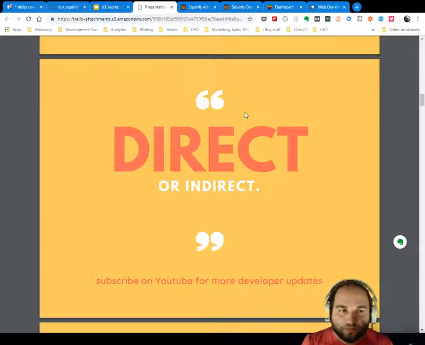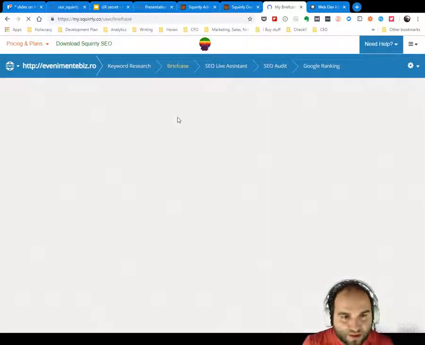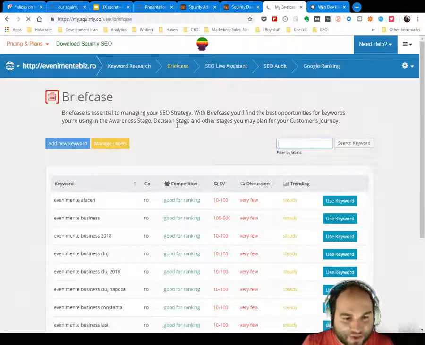And now with the briefcase labeling system, you can easily do something like that. So I can go to briefcase. This is the mysquirrely.co interface, by the way. And here I have manage labels.